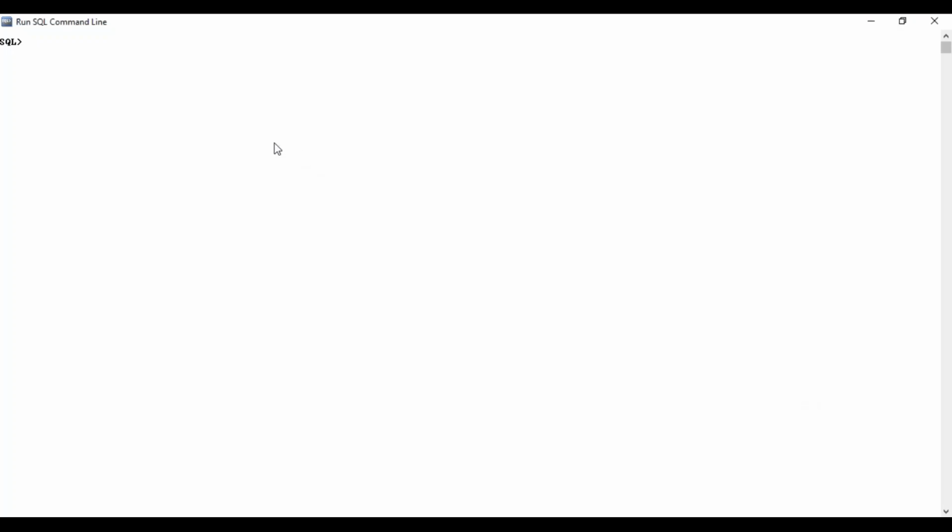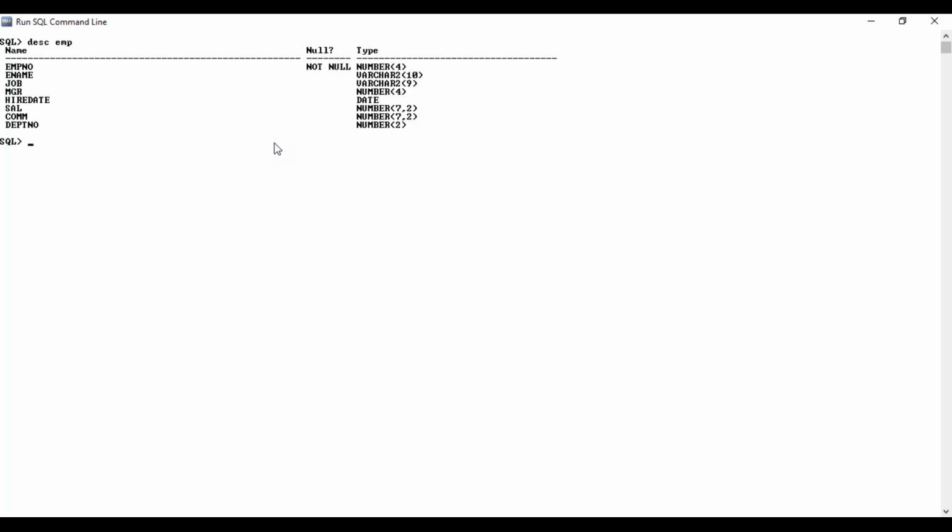Hi, in this session let's look at other DML commands: insert, update and delete. Let's begin with insert. Insert is used to insert data into tables. Let's see some examples. Let's look at the structure, the EMP table structure.